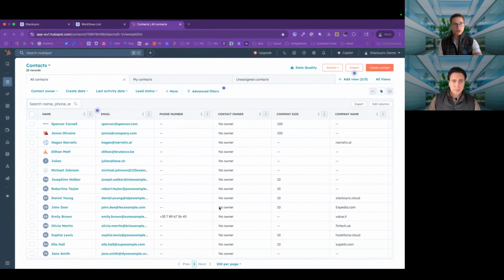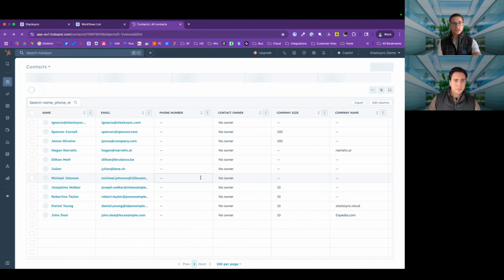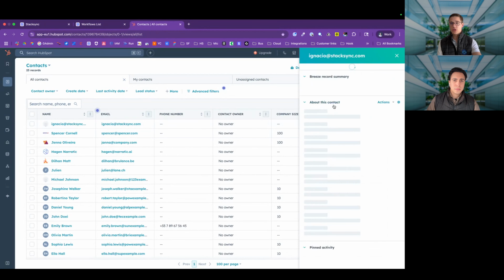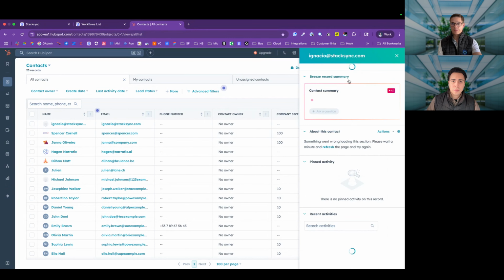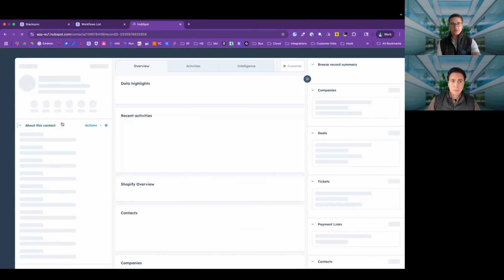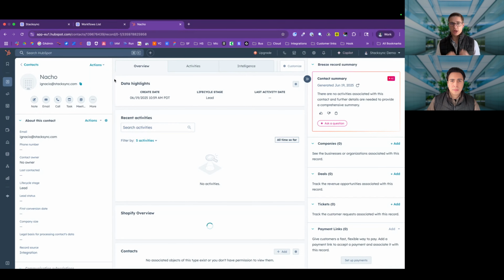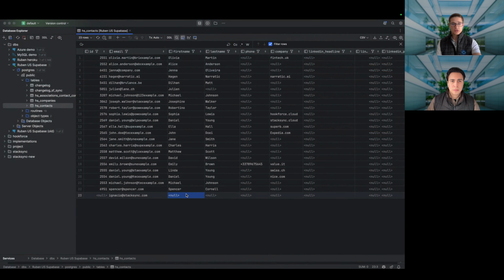Now if I go to my HubSpot and refresh this page, I will see that I now have Ignacio at Stacksync.com here. If I open the record itself and modify it, I put Nacho and save. Now I make an update in HubSpot, and the name will also propagate into my database. If I refresh, I should see Nacho. So I really have this real-time and two-way sync, which is extra powerful.